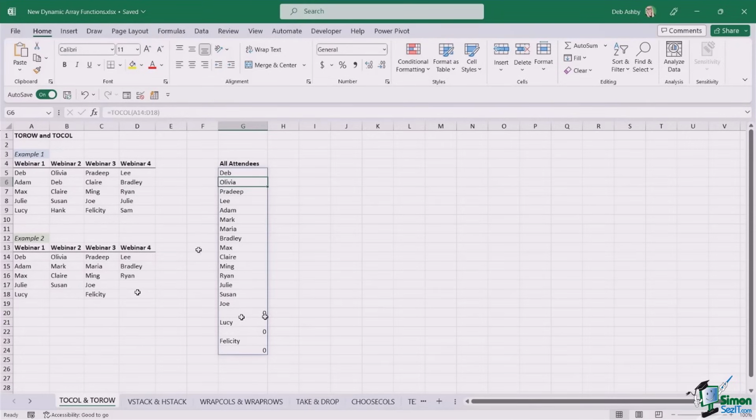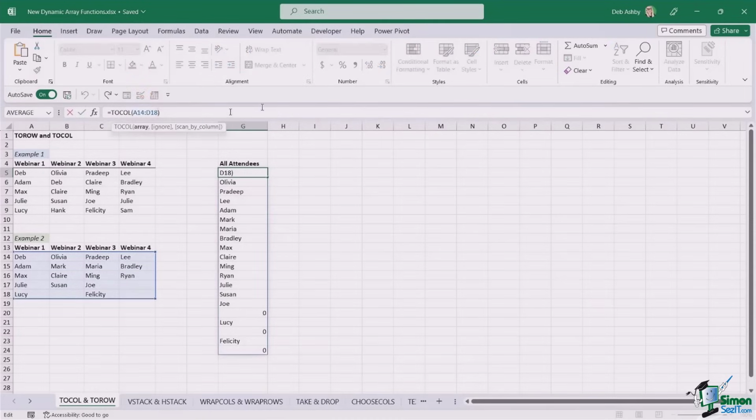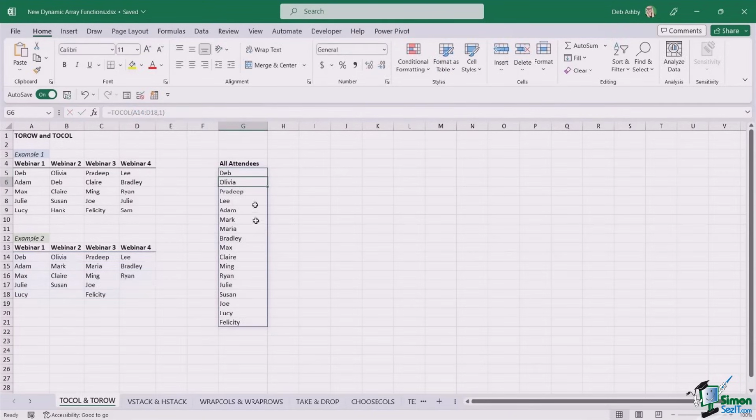So what we can do is use one of the additional arguments of TOCOL to remove these zeros. If we jump up to the formula bar and press comma, notice that the next argument is ignore. So what we can say here is ignore blanks. Also note that we have other things in there. If we had some errors, we could choose to ignore those as well, or we could ignore both. So I'm going to say ignore blanks. That is option number 1. And when we hit enter, it's going to remove all of those zeros out of the list. So that option is really handy if you have inconsistent data and you still want to use this function.